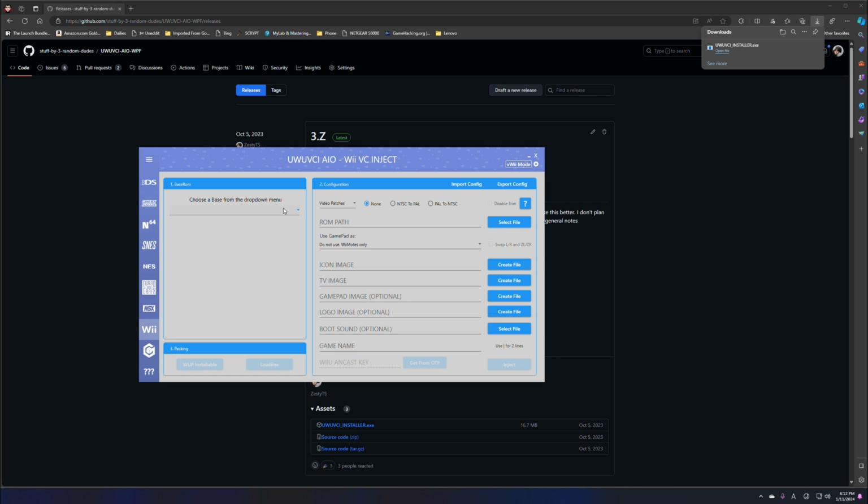So the first thing that's needed is a base. A base is just what you'll be using as a wrapper for the game you'll be providing. So a whole bunch can use the same base.